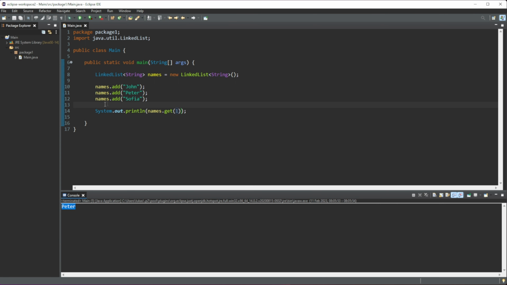So that's the way that we can add values in, how we can print it, and how we can get the values that we have added in, including that we can get everything. We don't have to specify the dot get. If you just do names, it prints out the entire linked list.